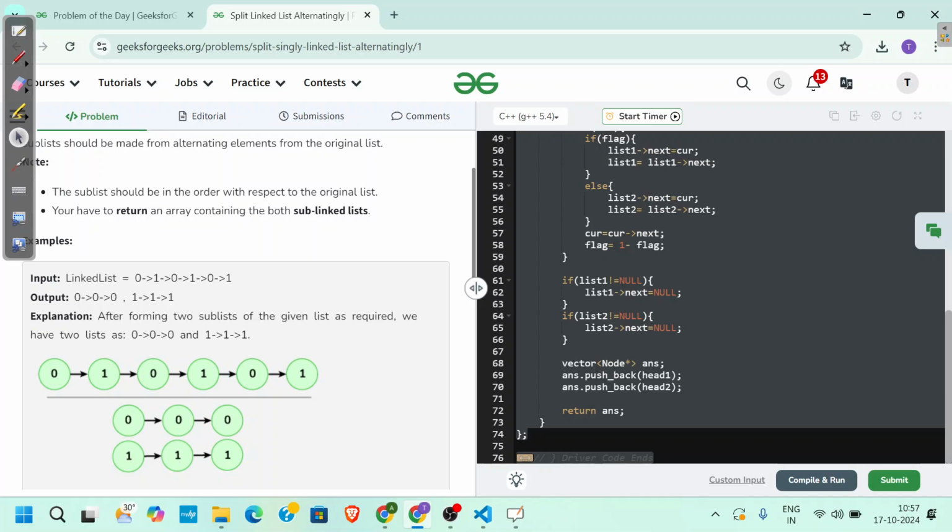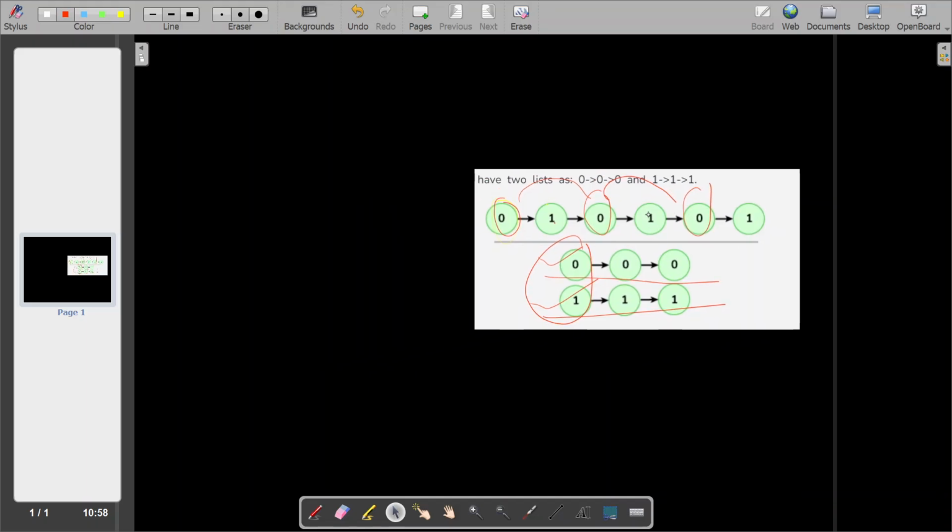So here, one linked list will look like this and another one is the remaining elements. This is the first and this is the second. We have to make these, push them into a vector, and return that vector. This is the ultimate question. So let's solve it. I will explain the logic and then you will solve it, then we will move to the coding part.